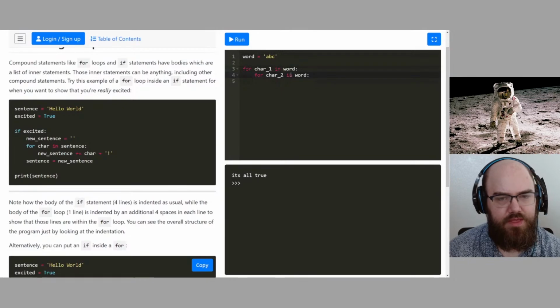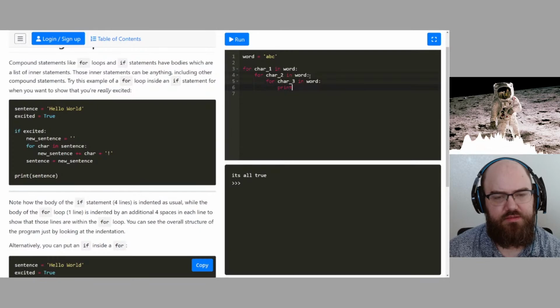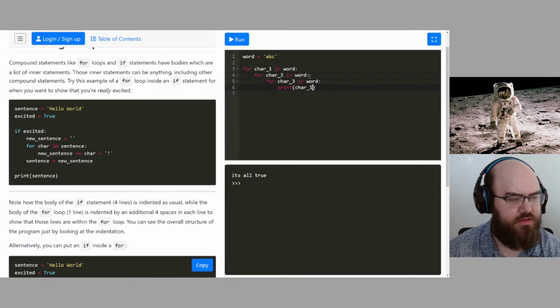Now let's go one more time. For char_3 in word, colon. Print. I don't have to do all these spaces for the print, right? Yes, you do. I want you to be fully indented. Print char_1 plus char_2 plus char_3.